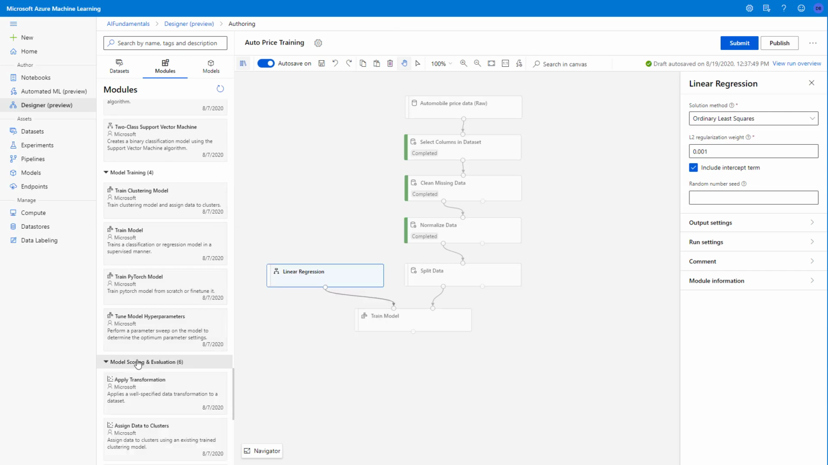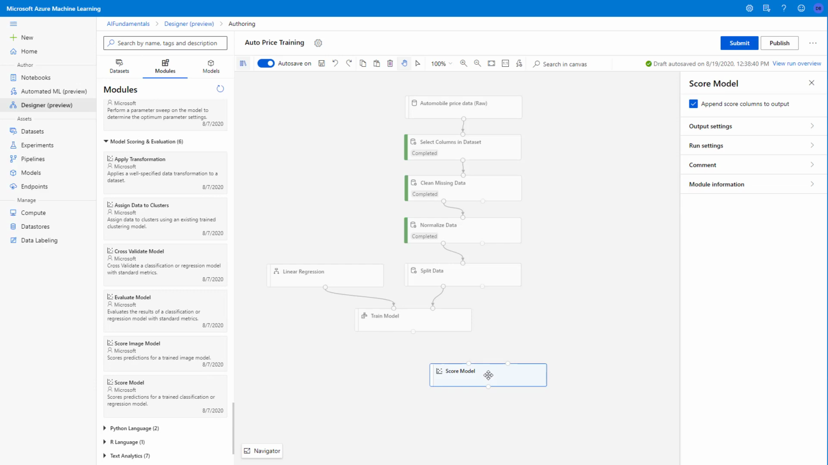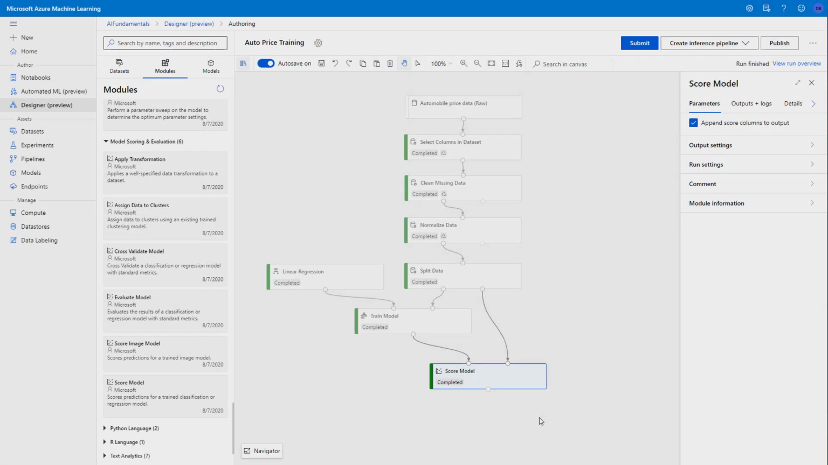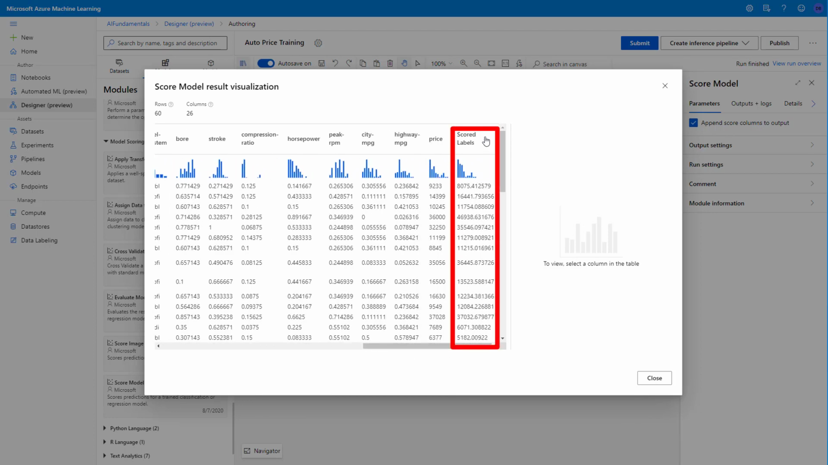To test the model, we will score it. This will validate our data set. So let's go ahead and add the module to the canvas. From here we can train the model, and again I will do so by running the experiment on the existing one, auto price training. Once completed, we can visualize the results, and notice a new column named scored labels. This contains the predicted label values.